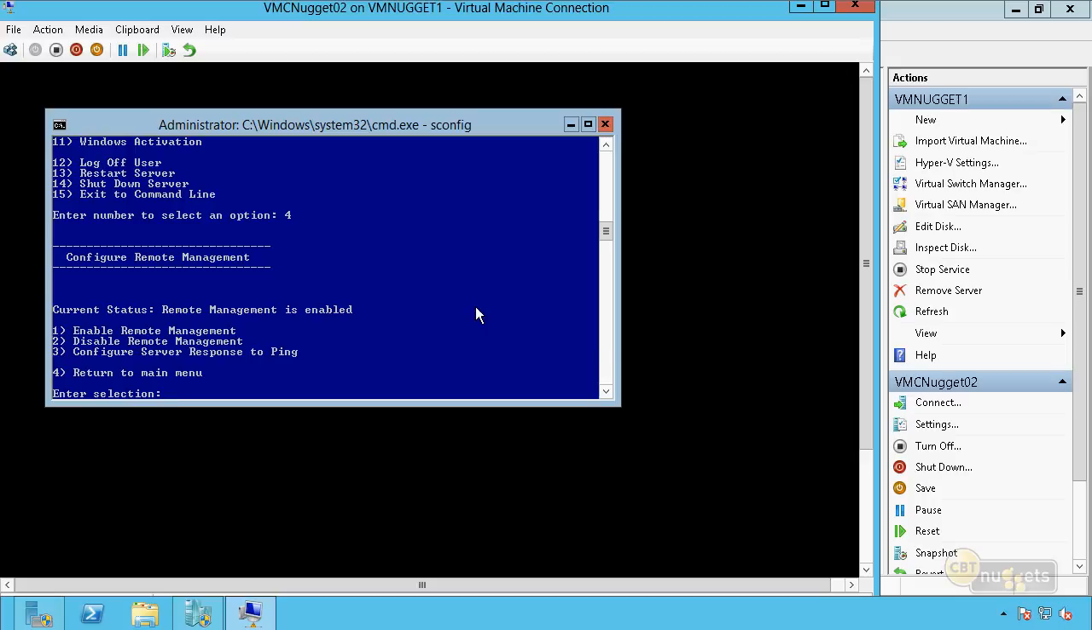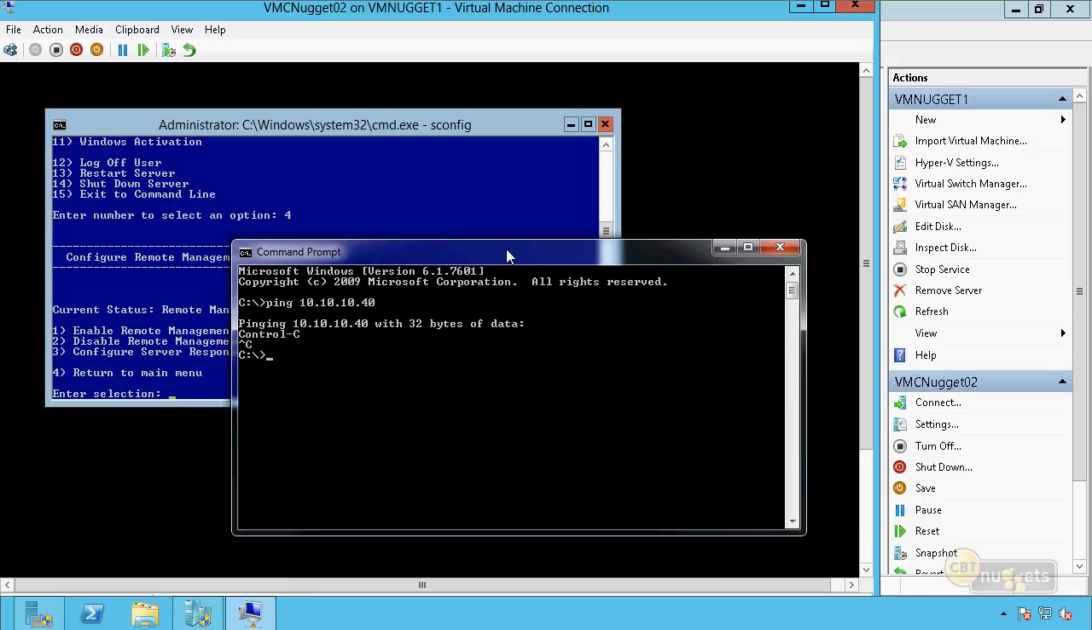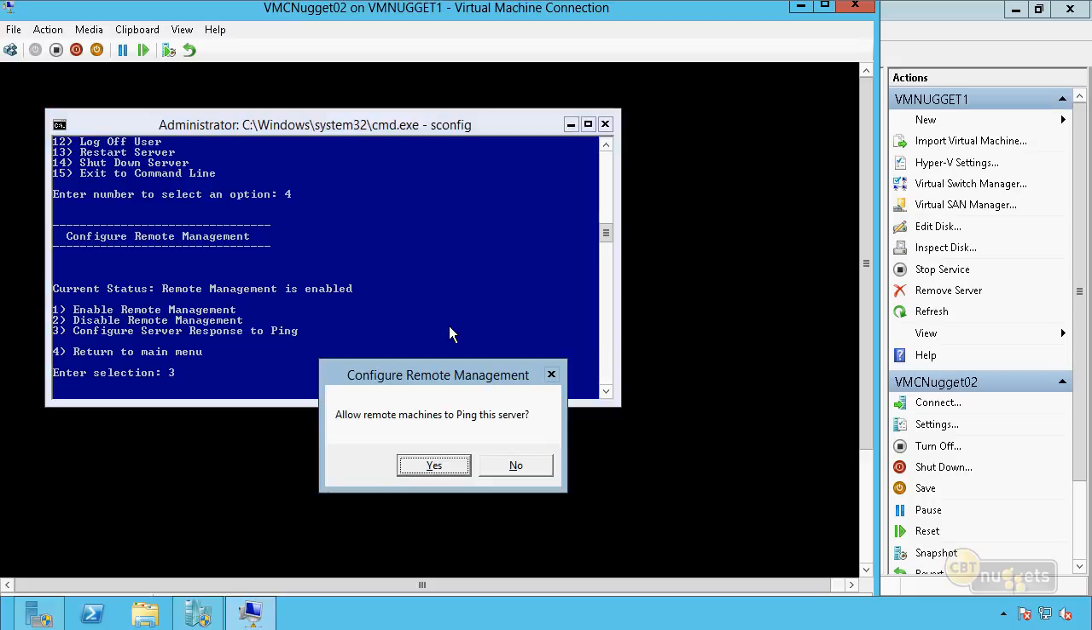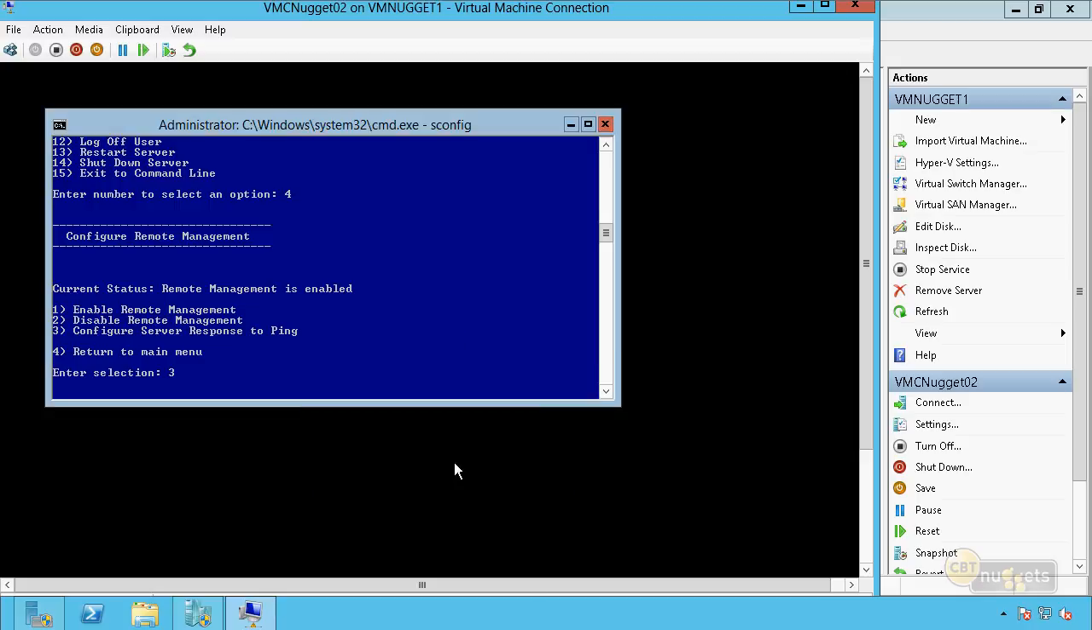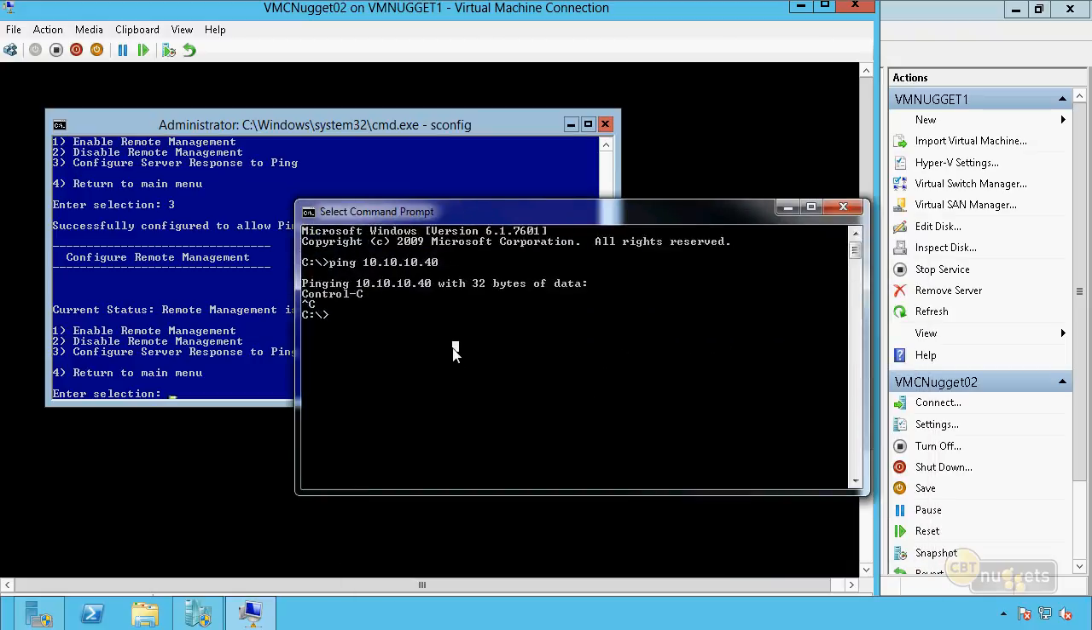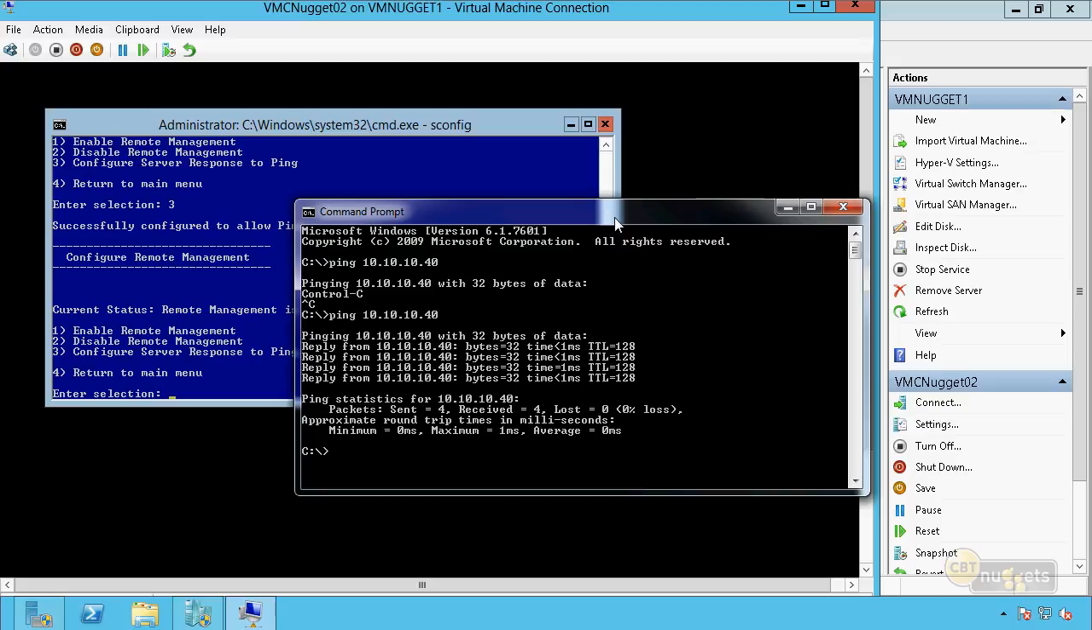If you're not familiar with ping, it's a good way to test network connectivity to a destination. Just by looking at this, it would fool me into thinking, oh no, that machine's down because I'm not getting any answers back. But what we can do is enable it to respond to ping, because right now the firewall actually prevents that. So I can configure response to ping, allow machines to ping this server, yes. Now when I go back up here, I can run this again, and now we can see that we get replies back. So it's a great way to test it.